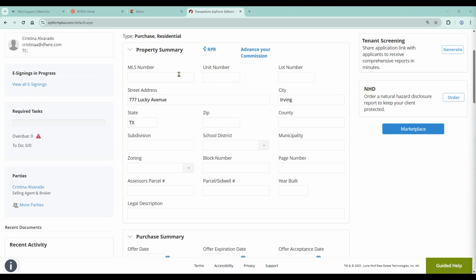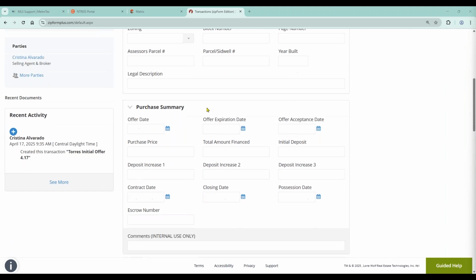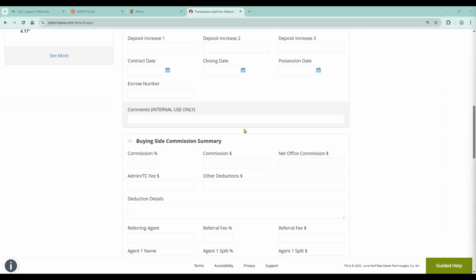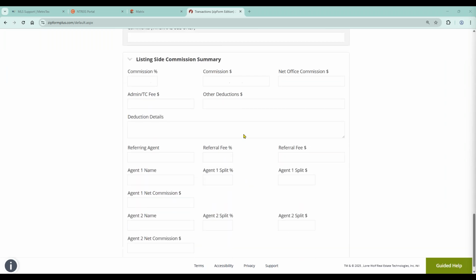Here you can add your MLS number, lot number, the county, subdivision, anything else on here. You have your purchase summary as well. And then you have your buying and listing side information. All of that is on there.